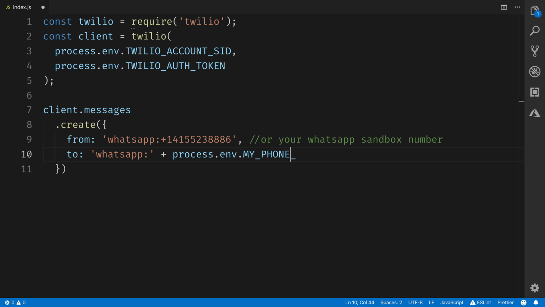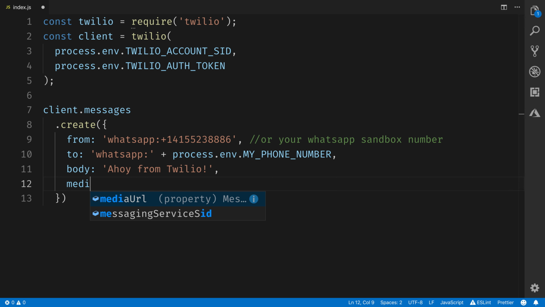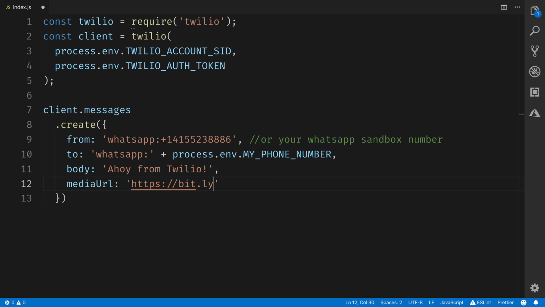I'm going to use my phone number, which I'll pull out of an environment variable so as to not show it on screen. Then I'll set a body for the message that will be ahoy from Twilio. And then the thing that makes this special is the media URL. Here you want to provide an image URL, a video URL, or an audio URL. Whatever you provide here, just make sure that this URL returns the actual media object when Twilio requests it.